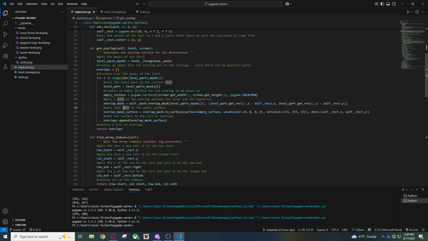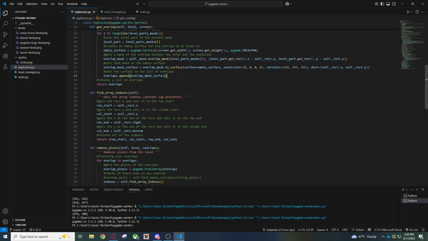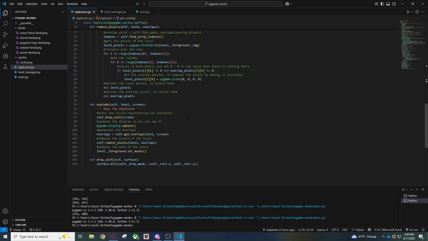Then put that mask on the empty surface. This is just taking this mask that it's just created and then drawing it to a surface that will be used later, because of a certain function that you'll see in a little bit. Then we append that to the list of overlaps, and then we return that overlaps. Long-winded explanation, but that's it.